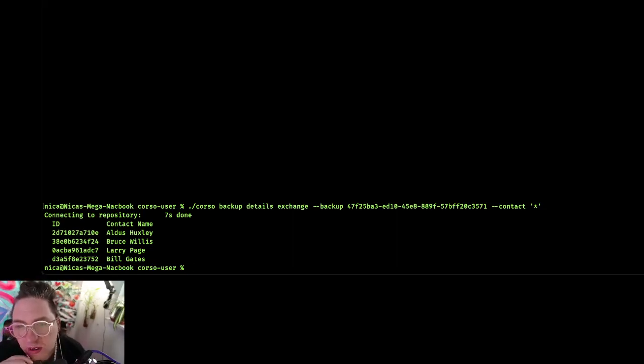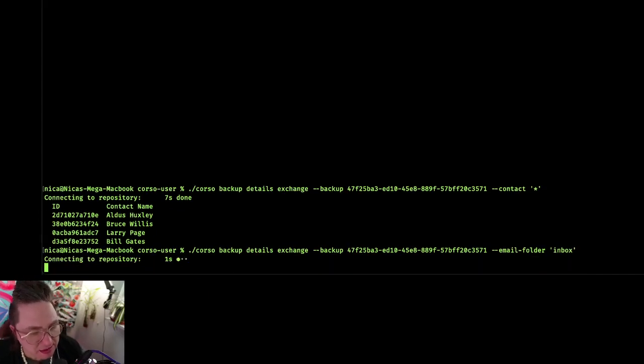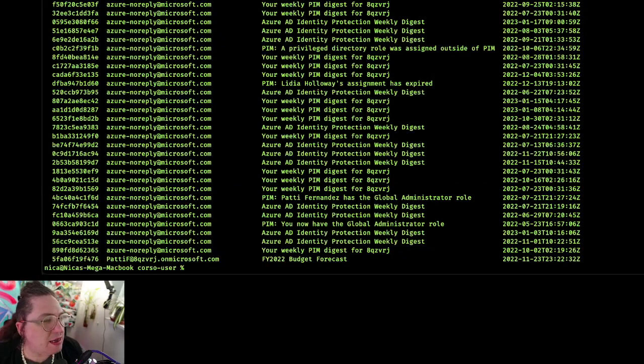So let's try going a little deeper. In fact, let's go ahead and load some emails for the user. Let's get a nice big complete list of emails, but we do only want to see stuff that's in the inbox. And we should be able to feed it to it like that. And then we get this complete list of emails that are in the inbox.